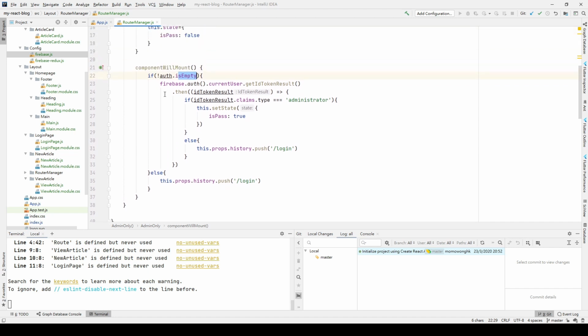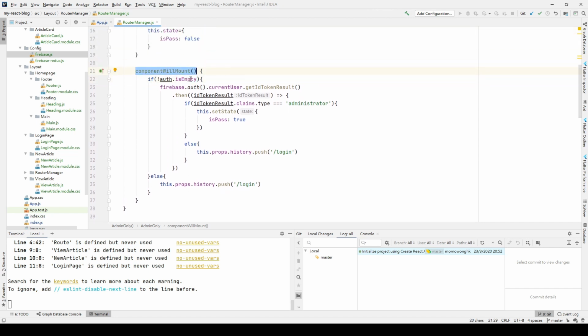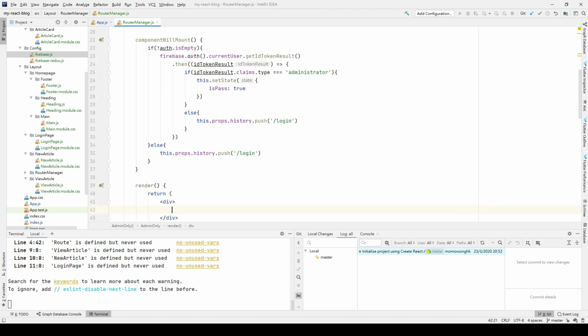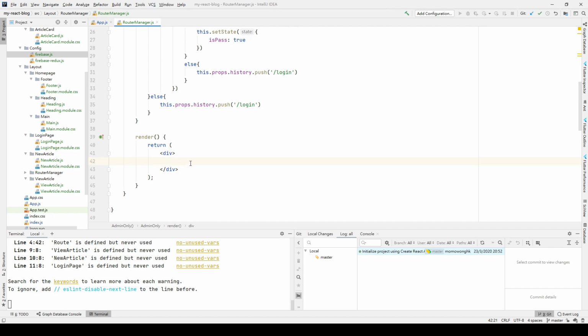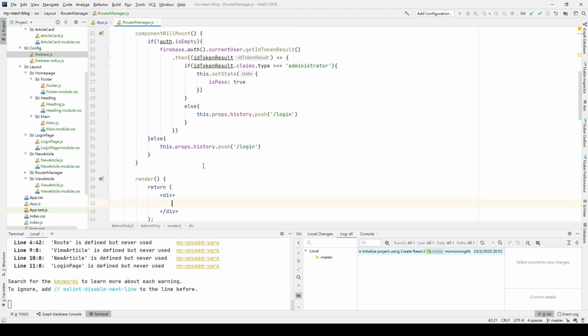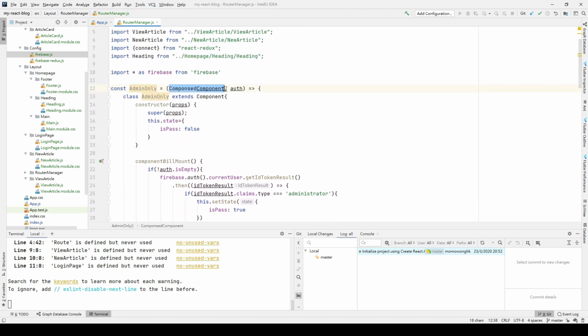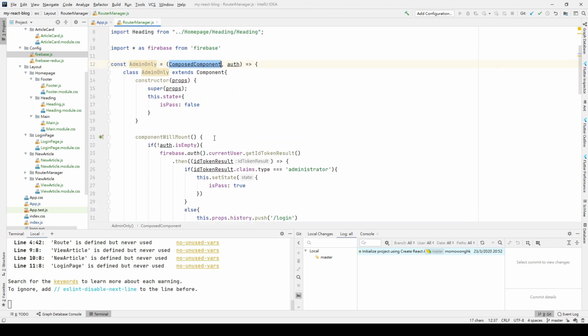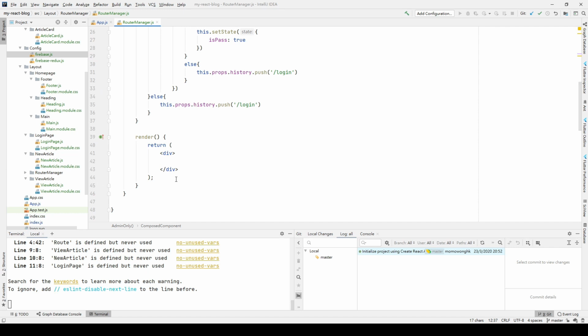So we finished our component with a mount, and last but not least, we do our render method. In the render method, we will determine whether the user is passed or not. If the user is passed, we will send the user to the admin page from our composite component. Composite component, that means our admin page. Otherwise, we are going to restrict to the login page.